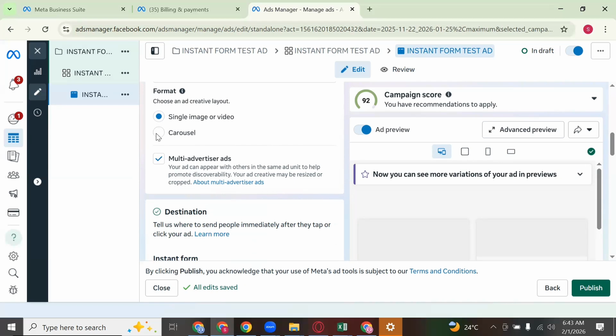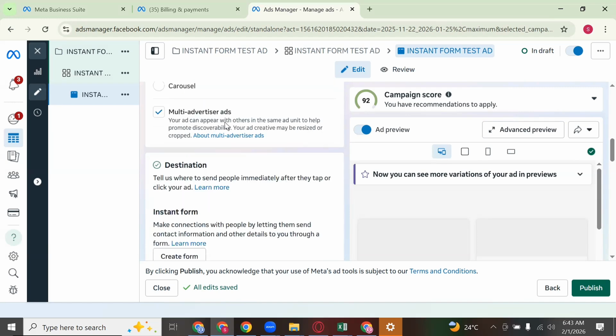If you wanted to create that advert, we'll just tap on this carousel here. But if you want to learn how to do that, I've done an extensive and broken down video that will show you how to do that. The link will be in the description. So we are choosing single image or video.